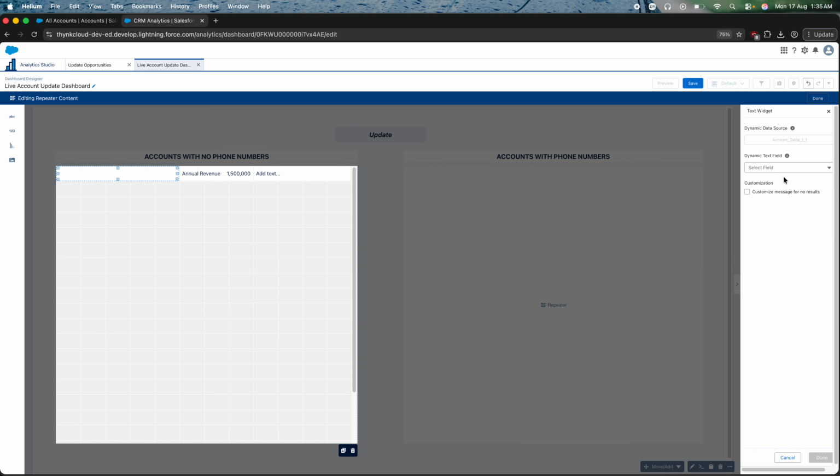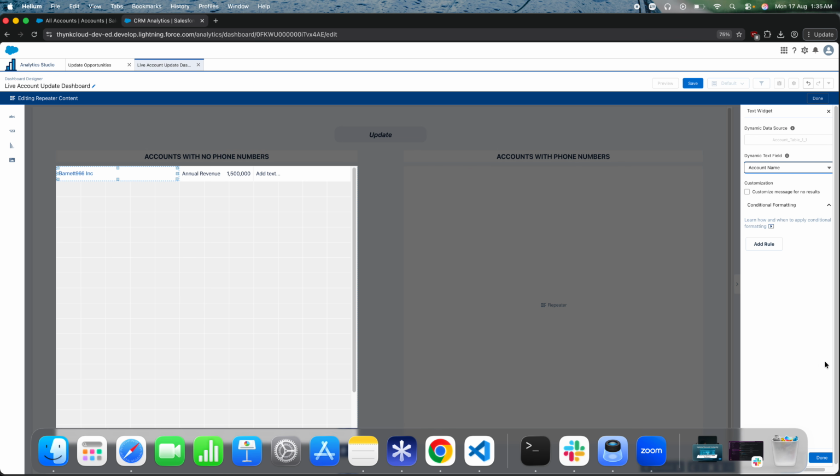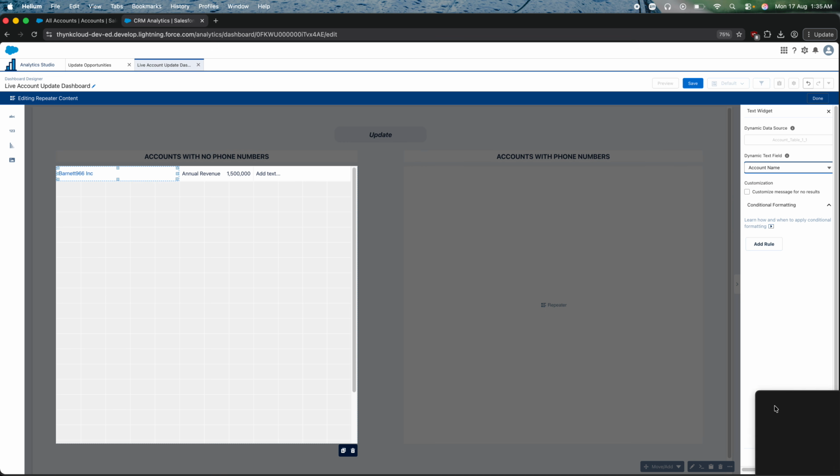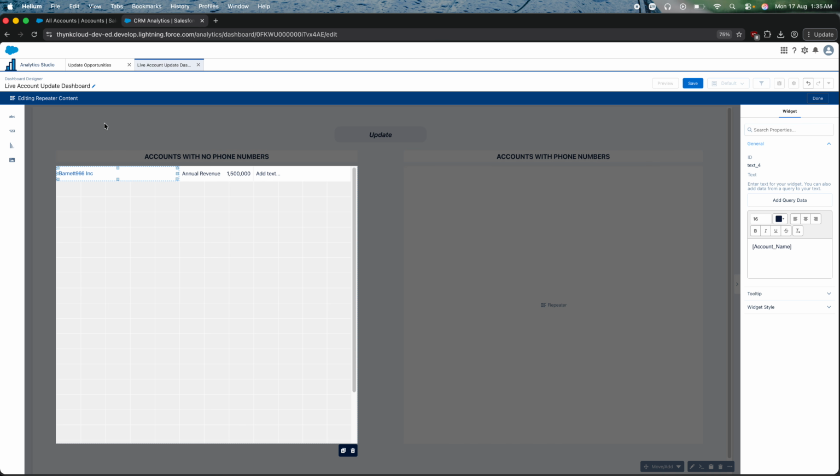So we go to add query data. We select account name because we only want to show that. Done. Yeah, you see, we have our account name right here. Let's go to revenue. Center. Yeah, let's make it bold.